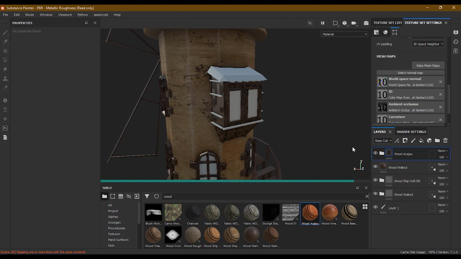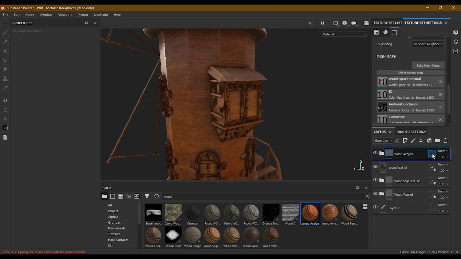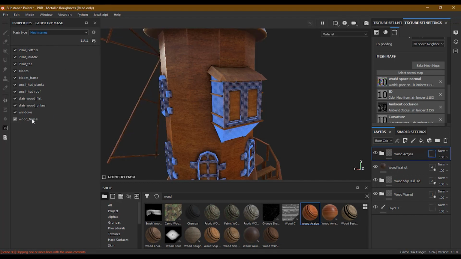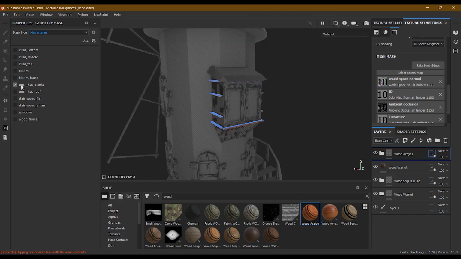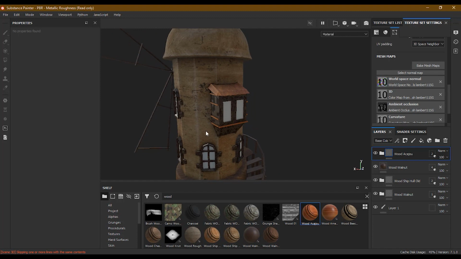And as soon as it's applied, you can go back here to your mask by geometry option, mesh name, and here I have, yep, this one. So Alt-click here, I want this one, and also I want this, so I will click here and I'll go back out.